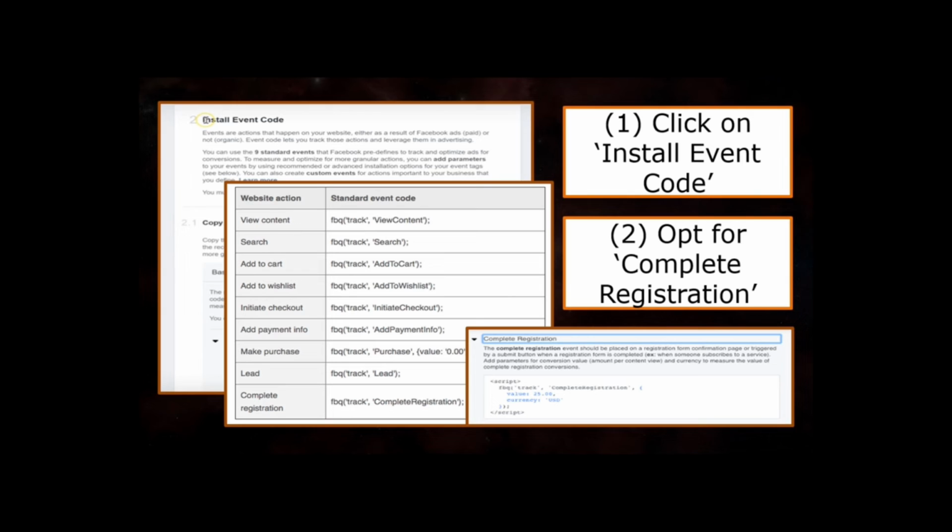The steps are just the same as installing your first pixel, but this time when you've clicked on Copy and paste the code, instead of opting for Install Pixel Base Code, you opt for Install Event Code, where you can then see the 9 different event options. Click on Complete Registration and you are given the code. You copy the code and paste it on your download confirmation page, where they will download their ebook if they choose to submit their details.